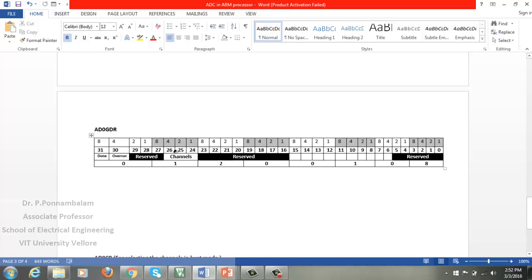So the done bit is the 31st bit, and the overrun bit is the 30th bit, and bits 27 to 29 are reserved, while bits 26, 25, 24 specify the channel of concern. AD0 GDR is confined to analog to digital converter 0. Analog to digital converter 1 will have a global data register separately as AD1 GDR. So these bits 26, 25, 24 are confined to the channels of analog to digital converter 0.